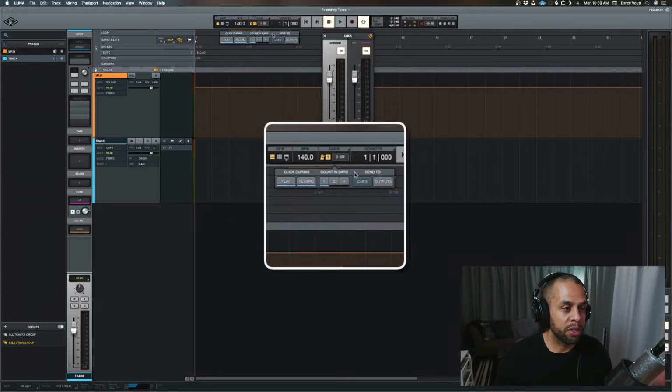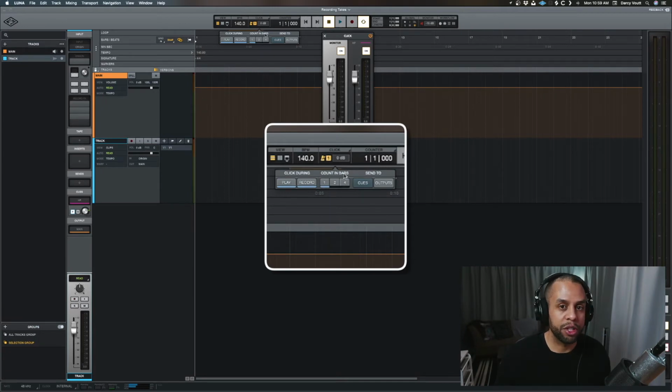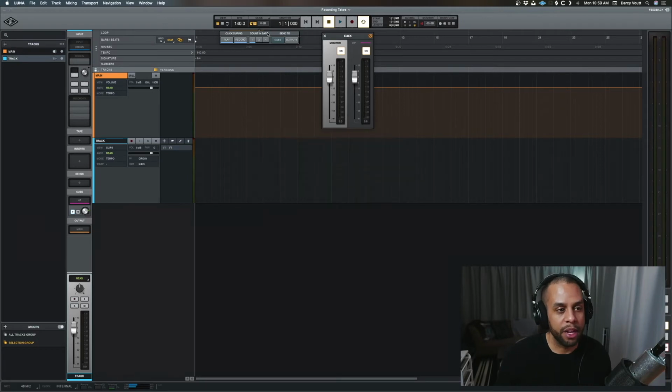If we go back towards the left, we see count in bars, which is as obvious as it seems. It's basically how many bars of count in do you want before it starts recording? 1, 2, or 4. And then we have click during, which is do you want the click while it's playing and or while it's recording. So let's hit play and see this live, and you'll hear it as well.